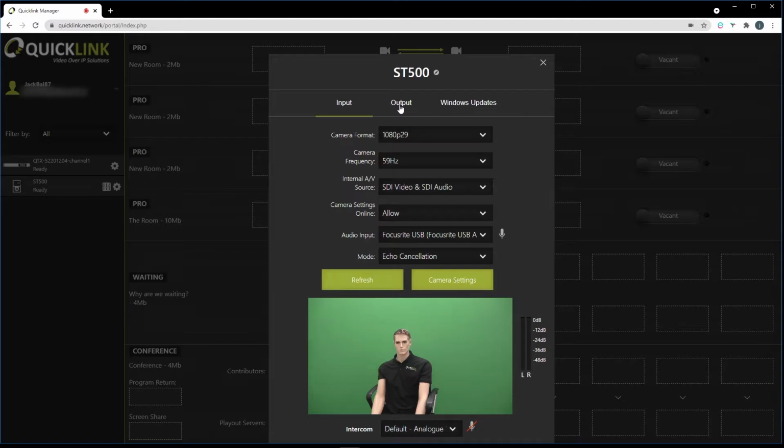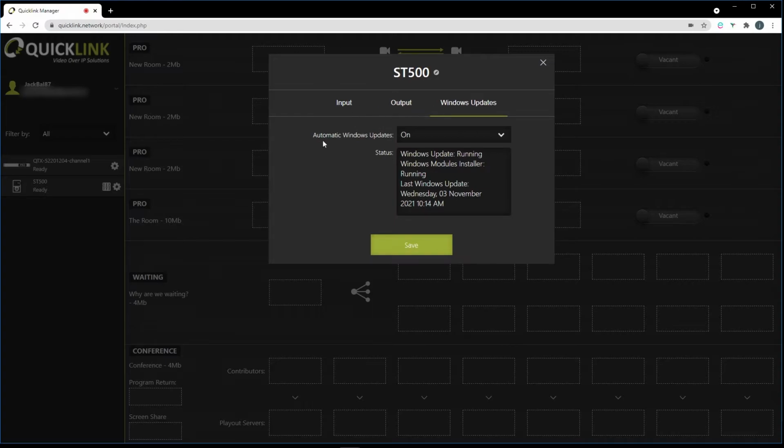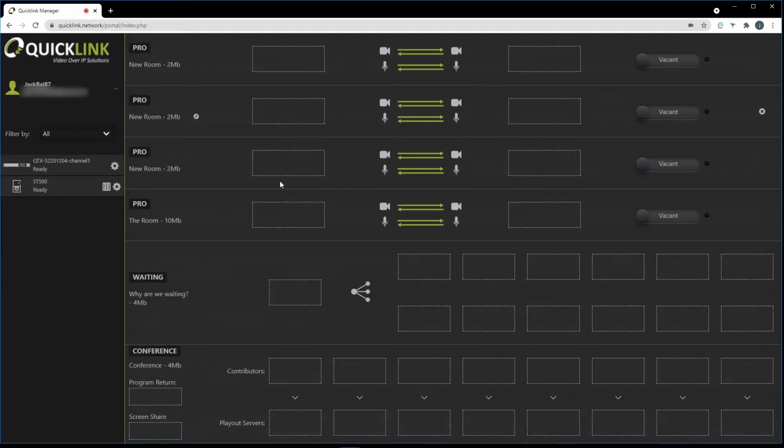So heading over to the output settings, we've got a couple here. So we can select our audio output device, and then we can set a buffer as well if we want to. And as with conventional servers, we also have Windows Update settings here as well that you can configure. Now, what you can do extra on a Studio in a Box solution that you can't do on a normal server is access all the control options here.